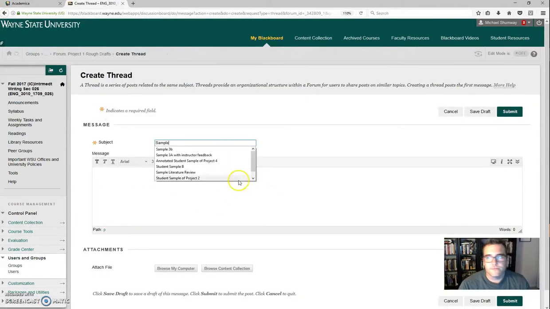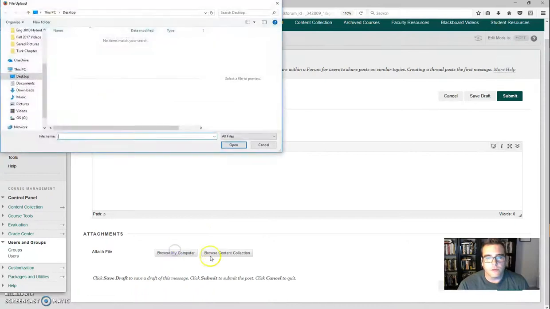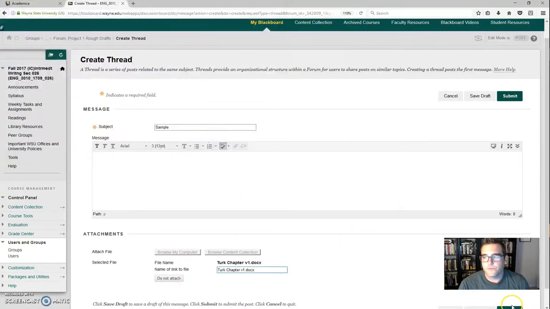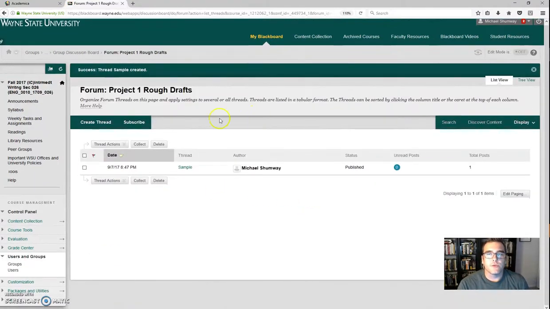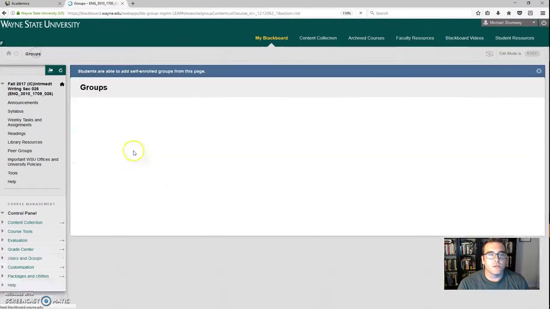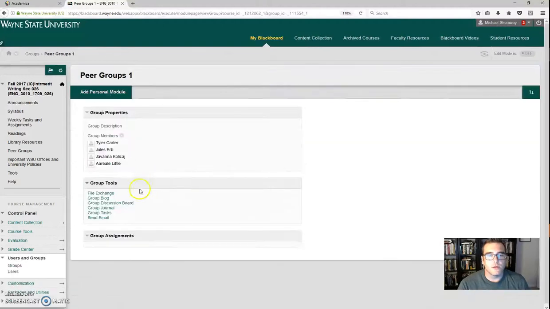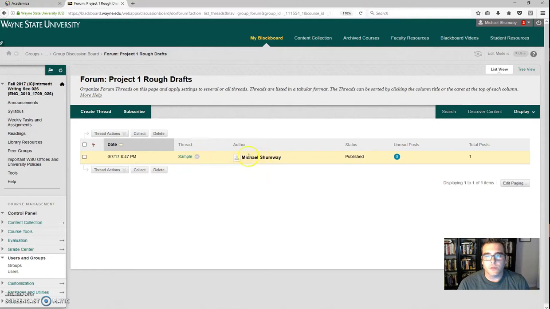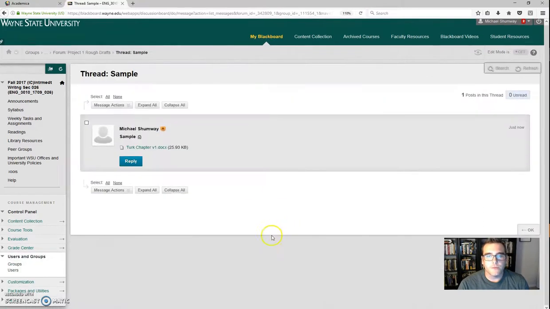Let's go ahead and upload a draft. We'll upload part of my dissertation chapter for fun. There we go. Up we go. Okay, and so then if you're a student in this group, you'll come into this group, click on peer 1, go to my discussion board, project 1, and boom, I can see someone's uploaded their draft. You can come in here and just download it like you would a normal document.